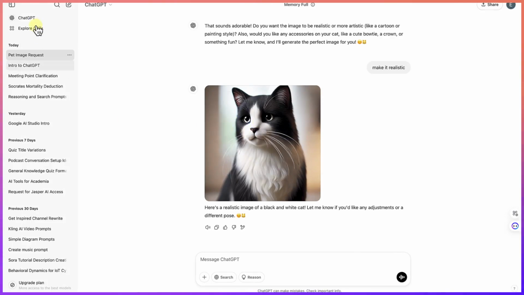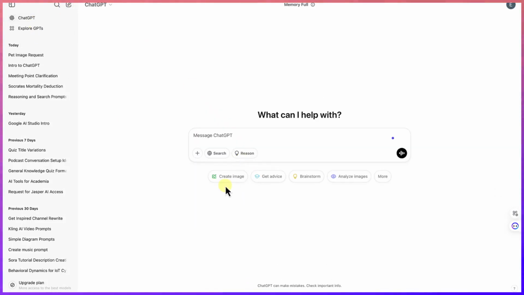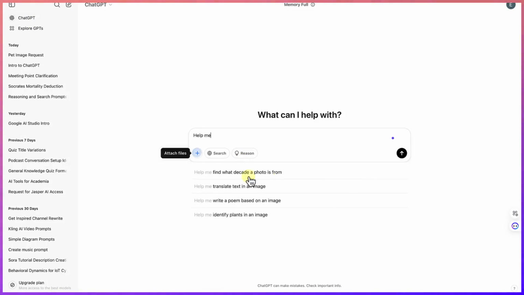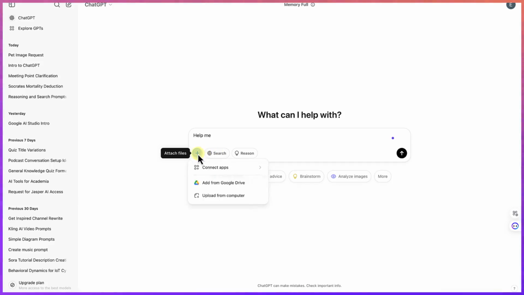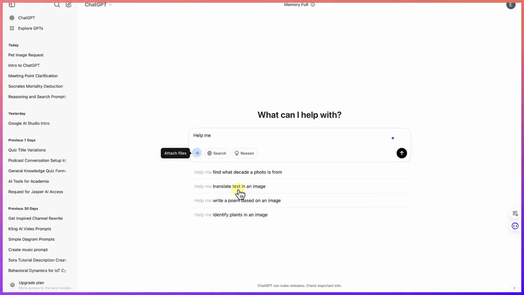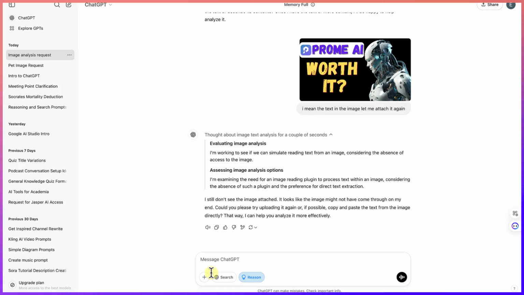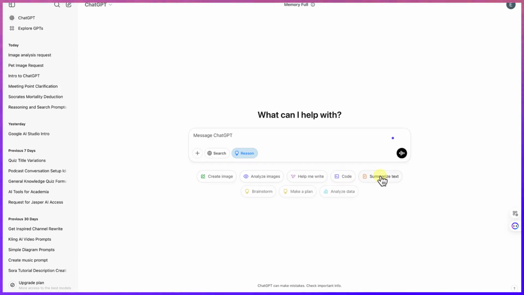You can close this, you can start a new chat, and again you can access getting advice, brainstorm, analyze images. You can bring in any image and ask it to analyze. Help me find what decade a photo is from, or translate text in an image, or write a poem based on an image or something. You can bring in the image directly from your computer and ask it to analyze for you. Help me write about something. You can click on more, make a plan, analyze data. You can have the data and it can help you analyze.